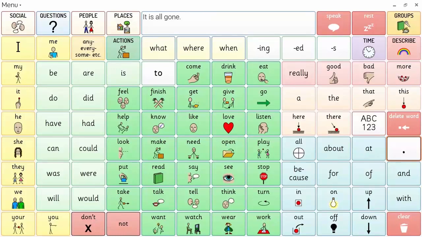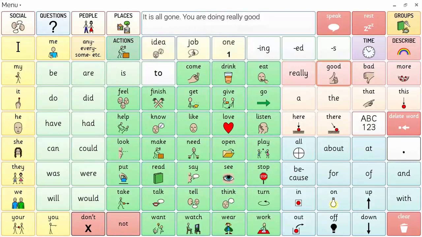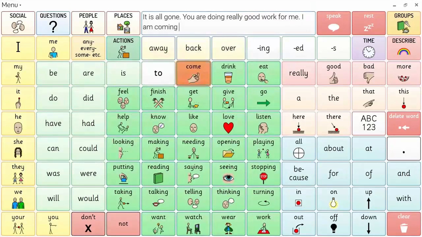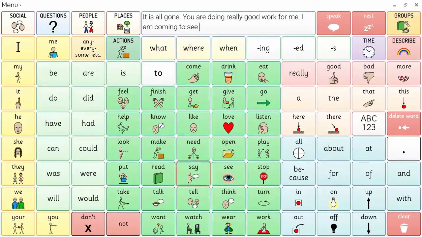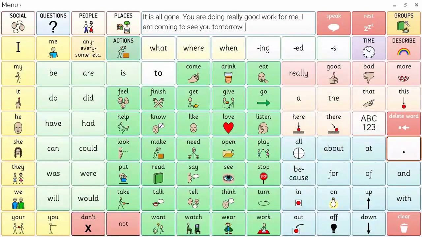So I'll just show you a few more sentences, and then I'm going to start talking about some of the concepts. Make sure I cover. You are doing really good work for me. I'm coming to see you. I am coming to see you tomorrow.